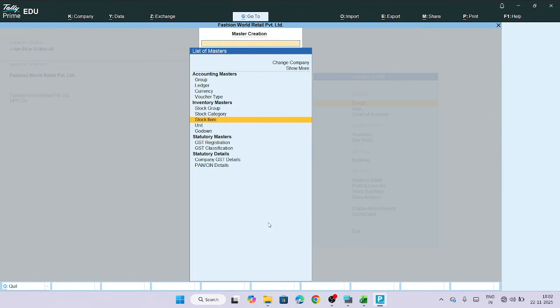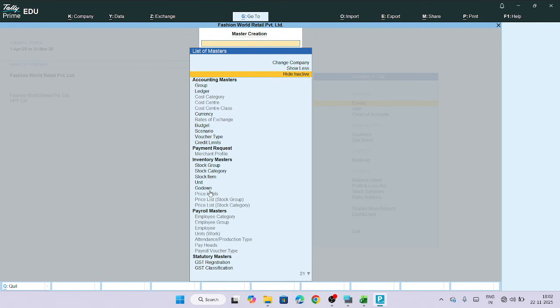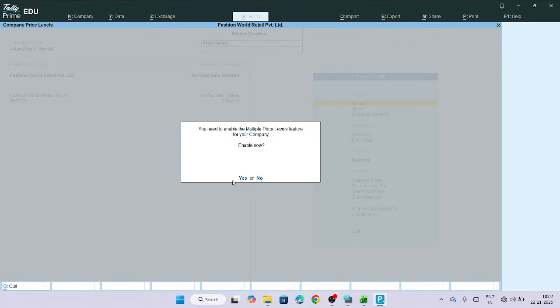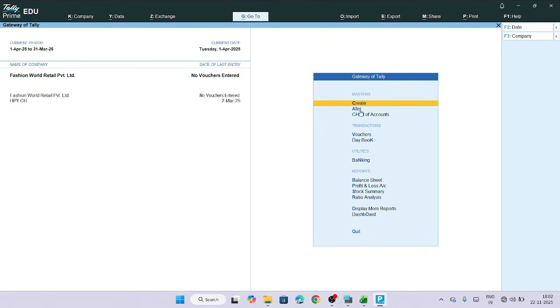With this, we have created stock category, stock group, stock item, and also units. Now let's create Godown or location. On some of your computers, it might show you as location. If it is not showing, just press show more and show inactives. If it is inactive, just activate. Let's say the price levels are inactive right now. I'll show how to activate: just select and press yes so that you will activate. I'm just pressing no to exit the same window. You have to press yes.